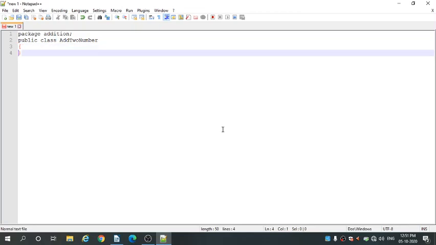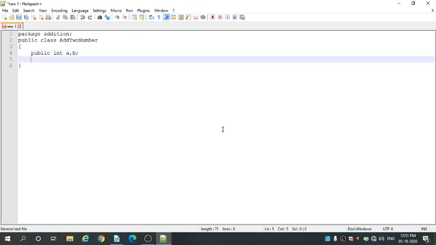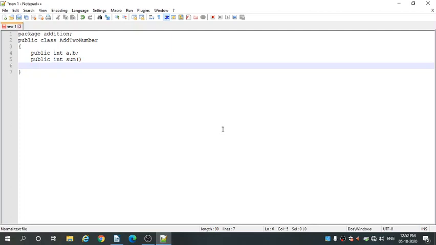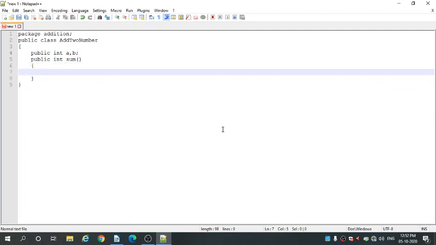So in the class we are declaring the variables, that is a and b. So public int a comma b semicolon. Okay. Inside the class we are also creating a method. The method name is public int sum. Inside the sum method we are returning the value of a plus b. Okay, and then semicolon. We are done with writing the package.